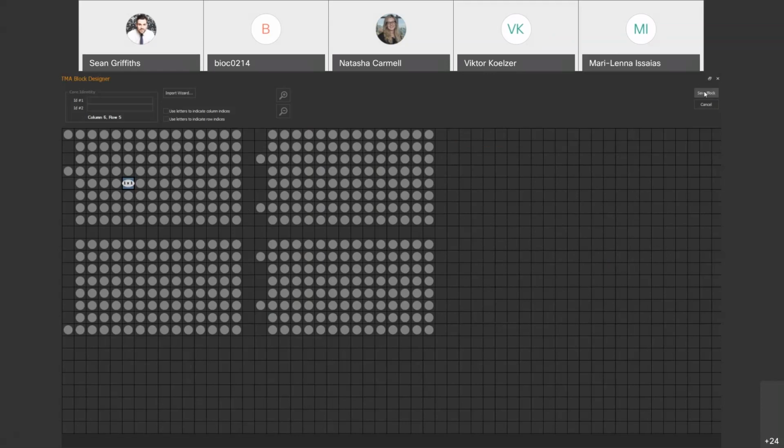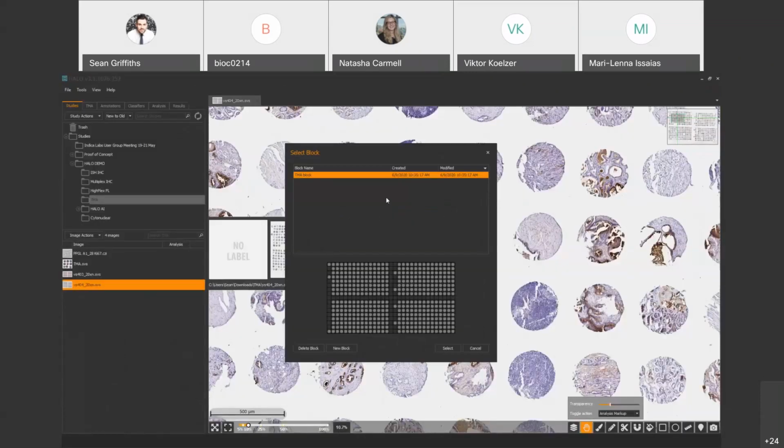So if I save this block, it will now appear in our pre-saved blocks list, and we can access it readily without having to go through the import again. So you can imagine if you're creating TMAs with the same arrangement of cores, you can use the same block, and that's going to save you some time. So I'll just call this TMA block, very generic name. Let's press save. And we've now got the TMA block in our list. So I'm going to select it.